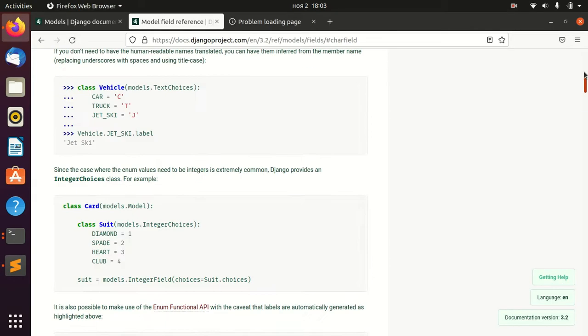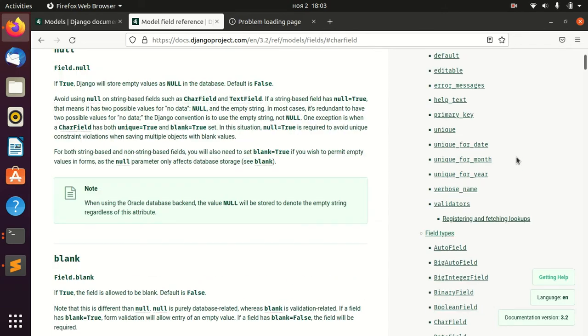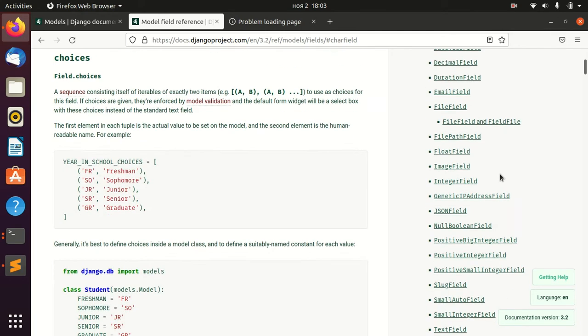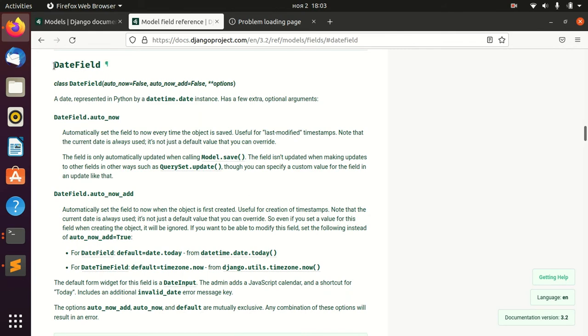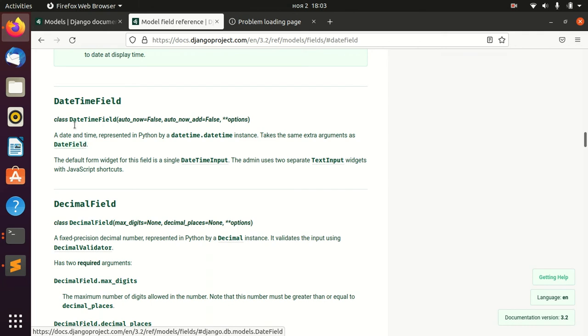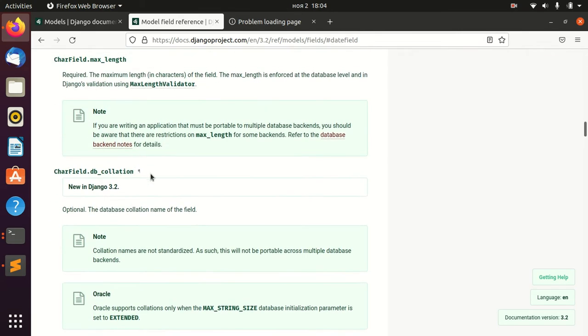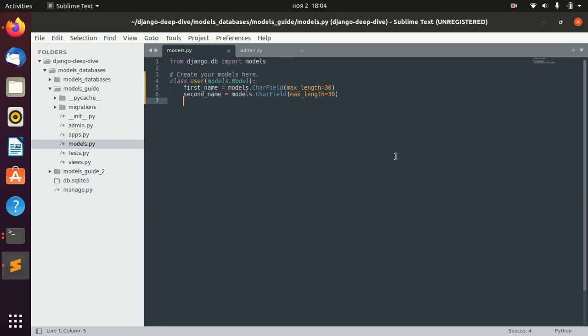For example, maybe you need a field for registration date. And again, you can just go to the model field reference, and where is it? Okay. You can have DateField, or if you also need the time, you can specify that this is DateTimeField. And basically, everything that you need, you can find here. So let's say that this is enough for now.